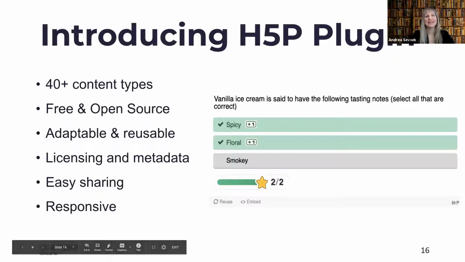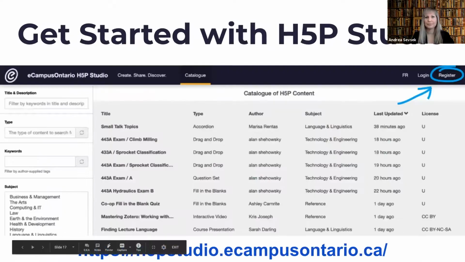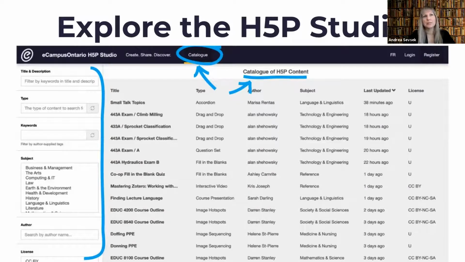H5P is the abbreviation for HTML5 Package, and it's an open source e-learning authoring tool that enables educators to create and edit interactive content like videos, quizzes, games, presentations, and more. There are over 40 interactive content types. Once created, this interactive content may be linked to from a website or web resource, embedded into a course, and incorporated into Pressbooks. It was developed by a team at Wilfrid Laurier University Library.